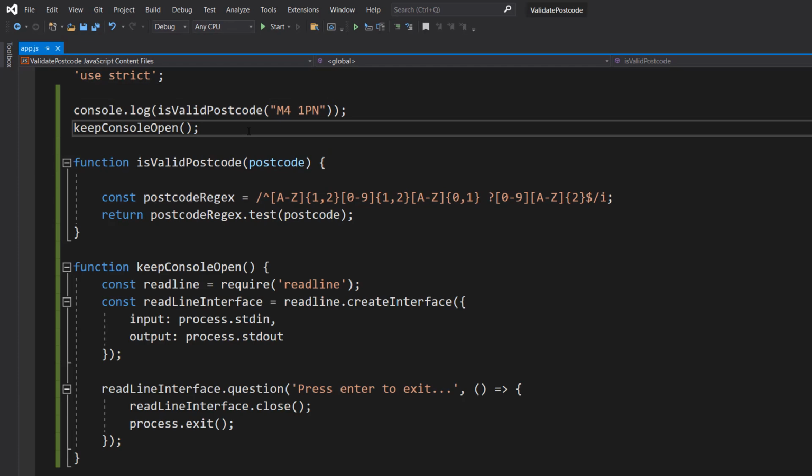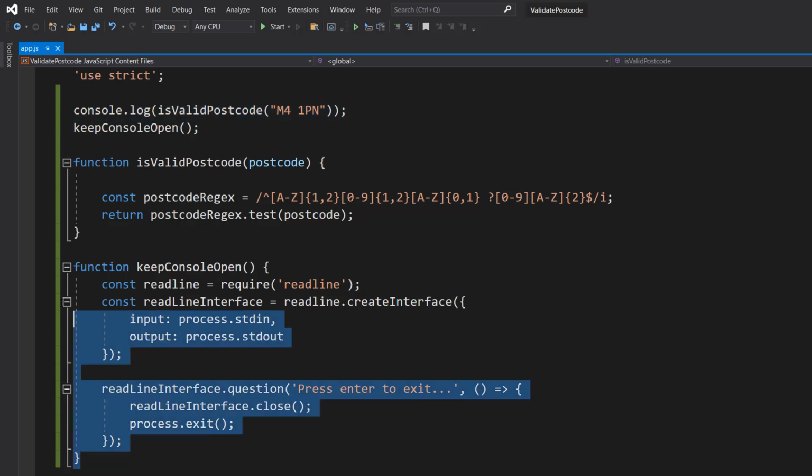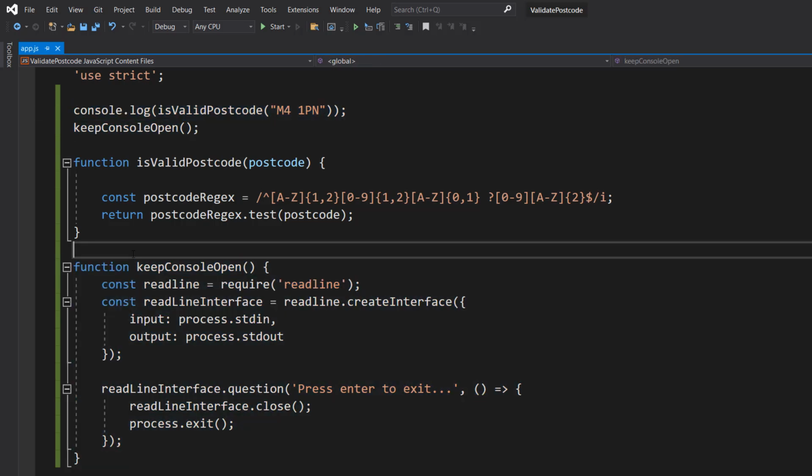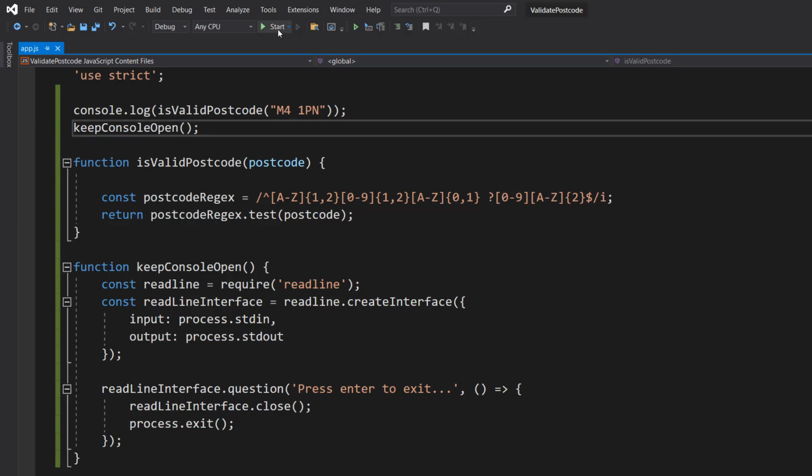I'm also going to be adding another function. Now you don't need to do this. All this is going to do is keep the console open when it's finished doing what it's doing so we can analyze the output. So I'm going to do keepConsoleOpen after our console log, and this is the function right here. There's an eye up in the corner if you want to know more about it, and it will be in the description below so you can copy and paste it in case you're following along. Again, this has nothing to do with the validation, it's just to keep the console open. Now, let's save our work and hit play.